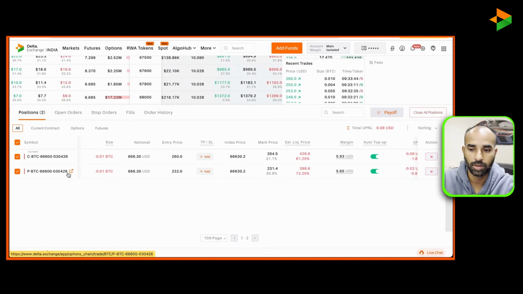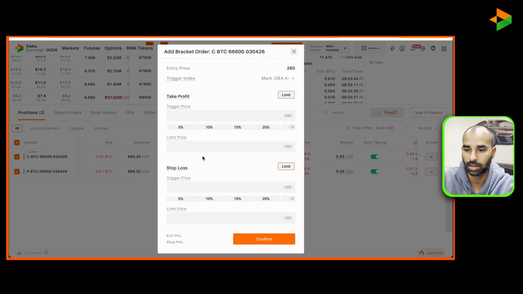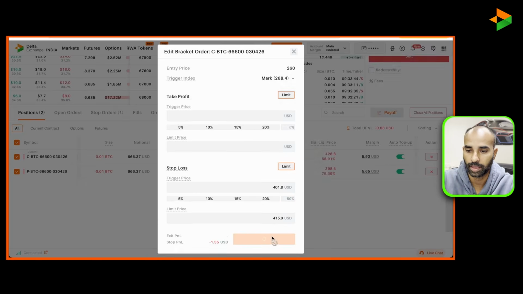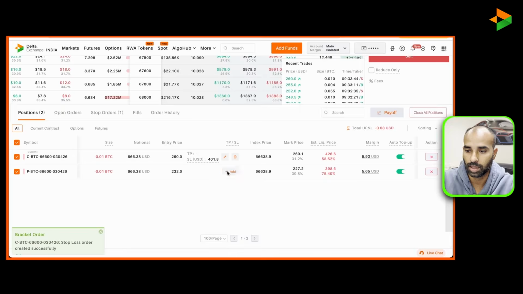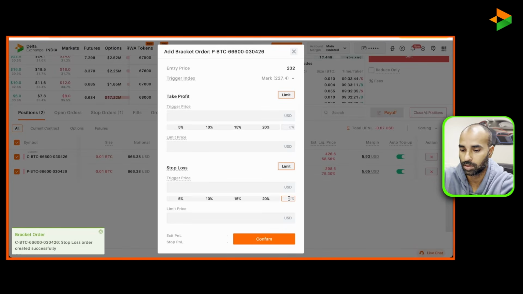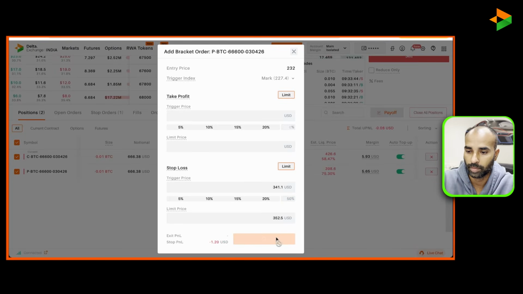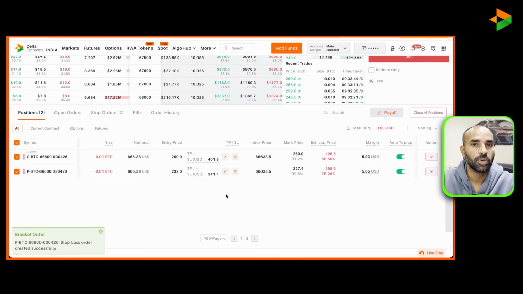So you come down and click on this add TPSL, and I want to place a stop loss order for 50% of the option premium. So I mention 50% and I confirm. And here also I mention a 50% stop loss and I confirm. So the stop loss is placed. That's all. So this is a simple short straddle strategy with a 50% stop loss.